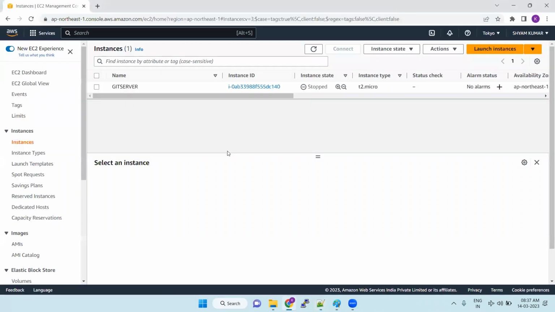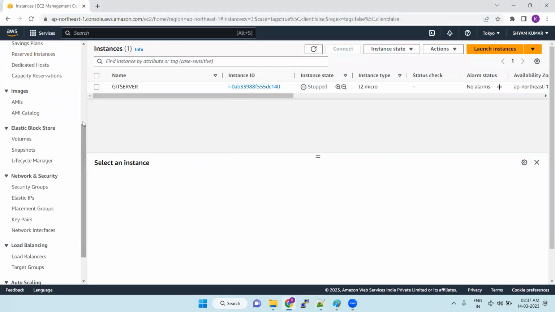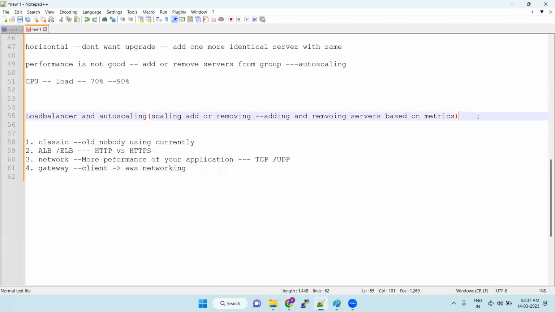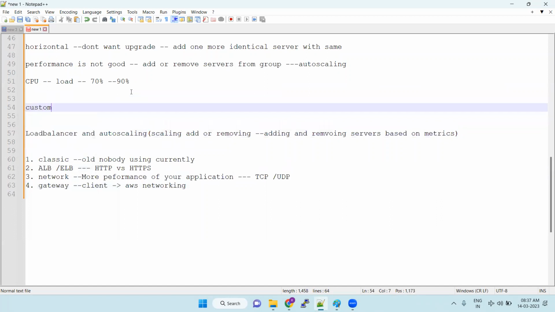Okay, now we forgot to see how custom AMIs work. We have taught about the custom AMIs, we have seen the concept. So what is meant by a custom AMI? I think this concept we have missed.